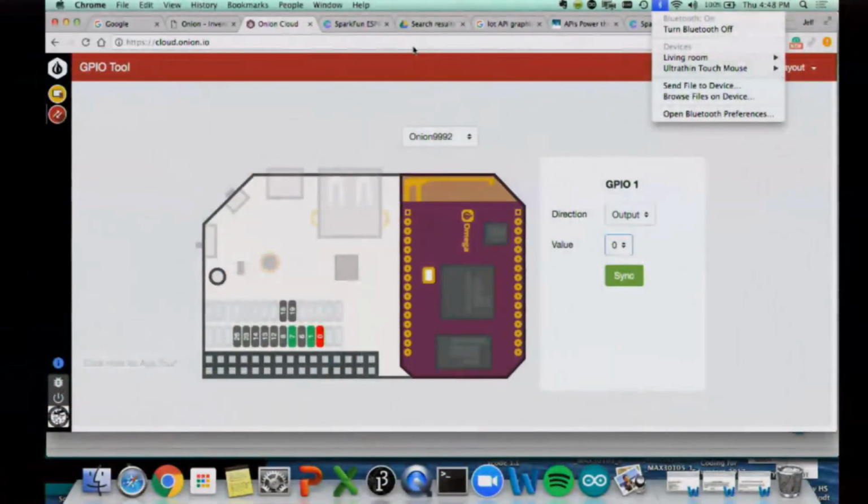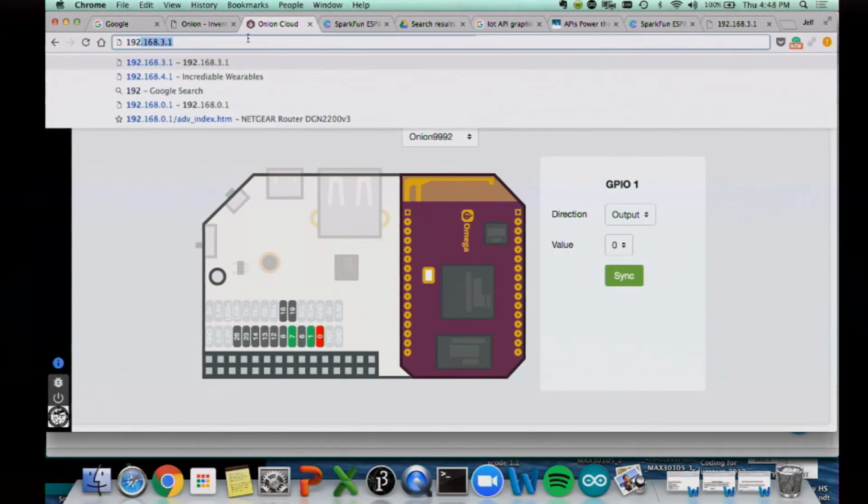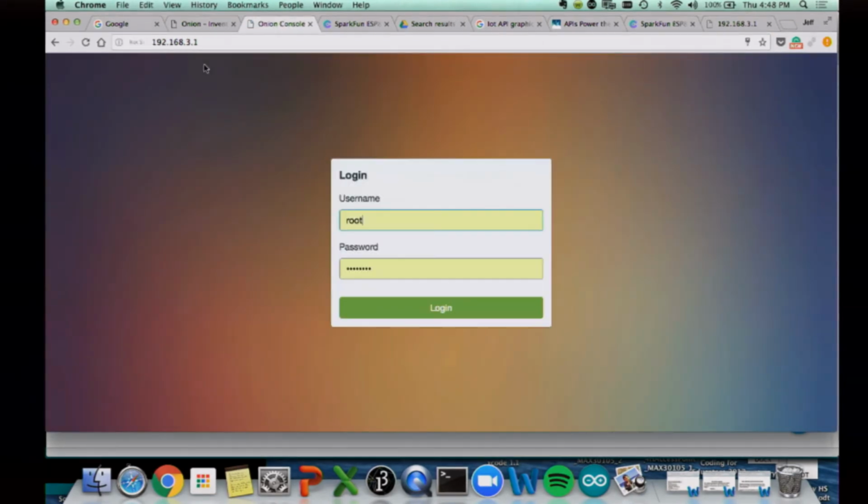But I'm going to go into my wireless router, and I'm going to select my Omega 9992 because it's broadcasting a hotspot, and my Wi-Fi will connect to that. And now I'm going to go back to 192.168.3.1. And this is the direct Onion console. So I've connected directly to the Onion. We're not talking through the internet. We're just talking through a wireless connection, a Wi-Fi connection between the Onion and my laptop. I'll log in.